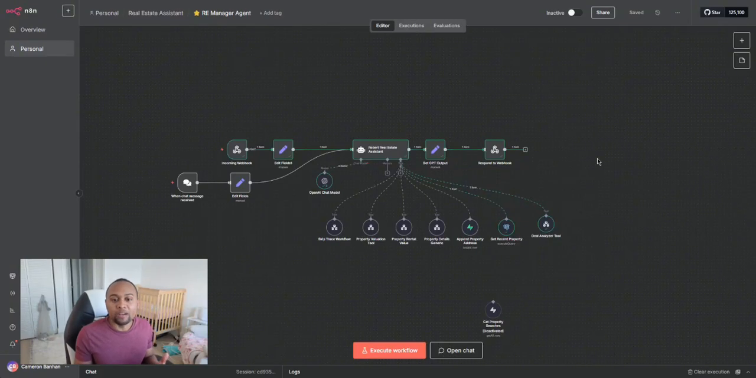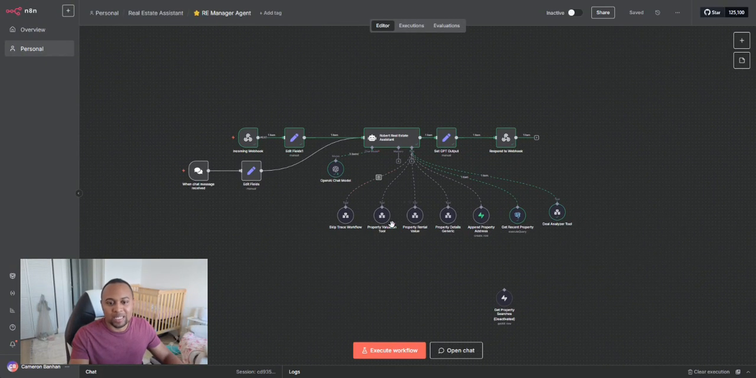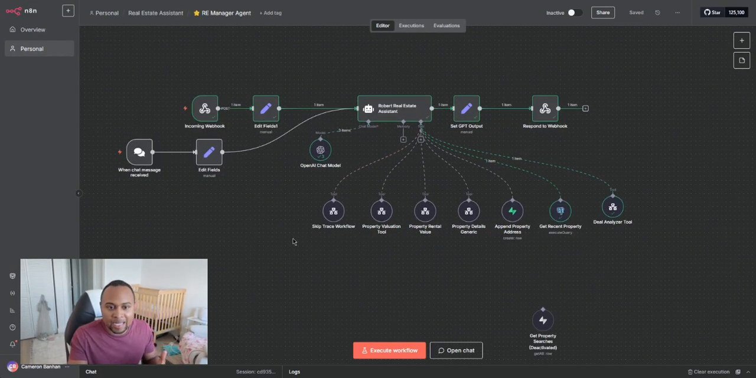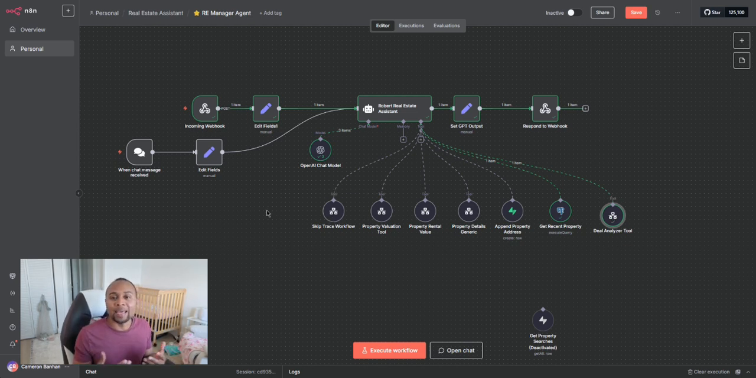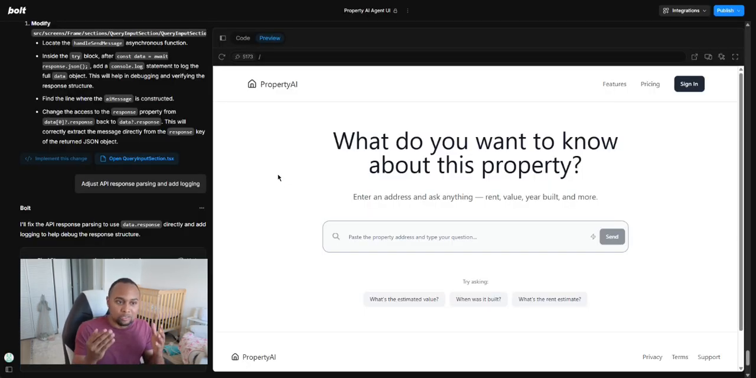So in a prior video, I actually demoed this real estate assistant here. That's basically an AI agent set up here in N8N that has the ability to pull property valuation data, rental data, generate property details, can analyze the deal, and can skip trace as well. So in this video, I actually turned that workflow into basically a micro SaaS for myself. And as you see, I'm using the tool bolt.new to get it done.